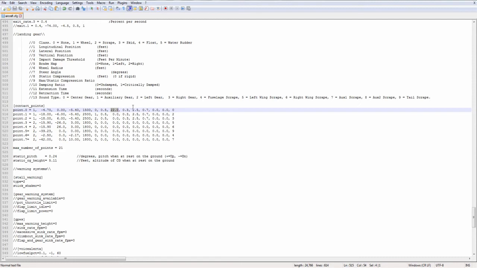The static compression, 0.3. 0 if it's rigid, so fixed landing gear would be a 0 here. Now you can see we have 0.3 compression available for all landing gear on the Caravan. The max static compression ratio, 2.5 across all the landing gear, 0 for everything else.